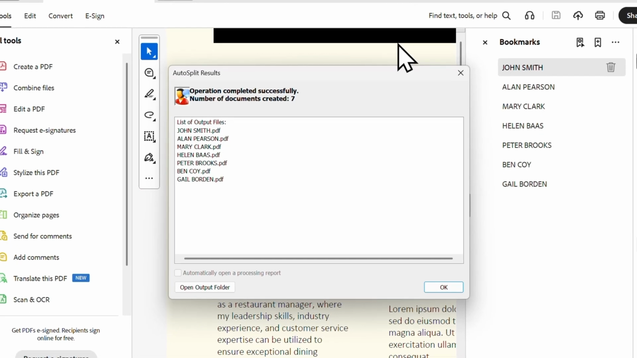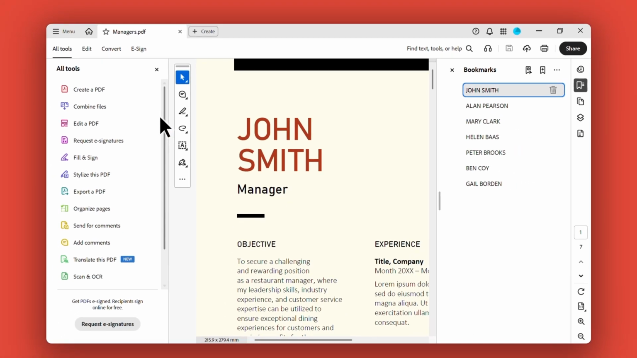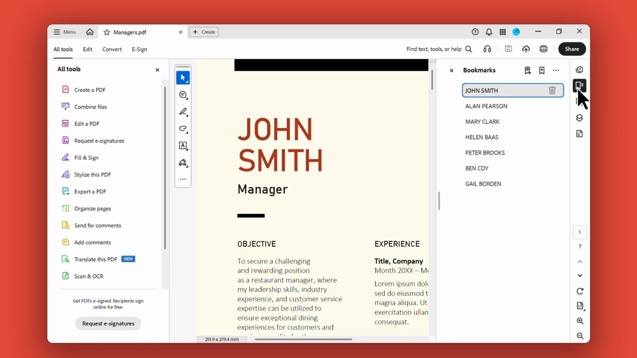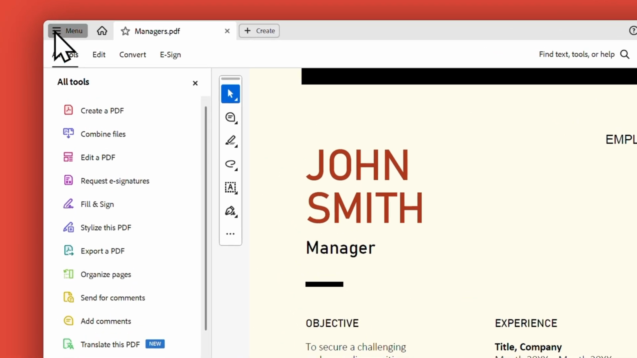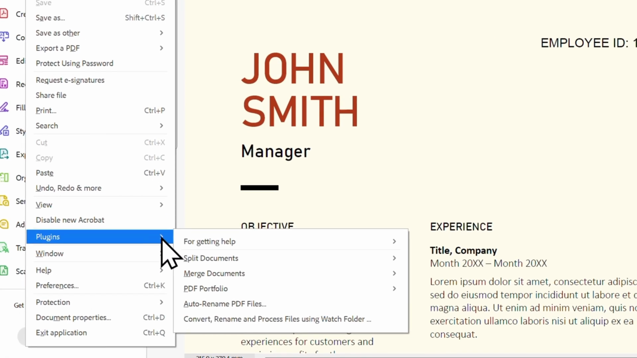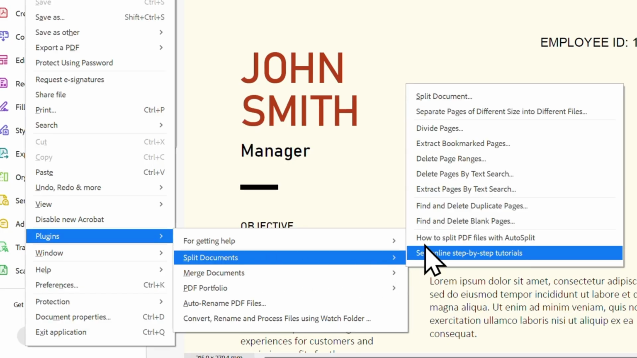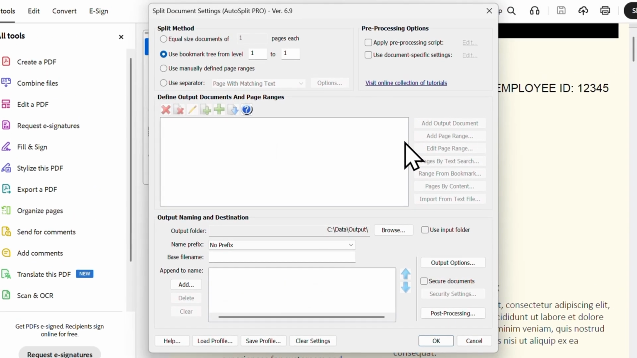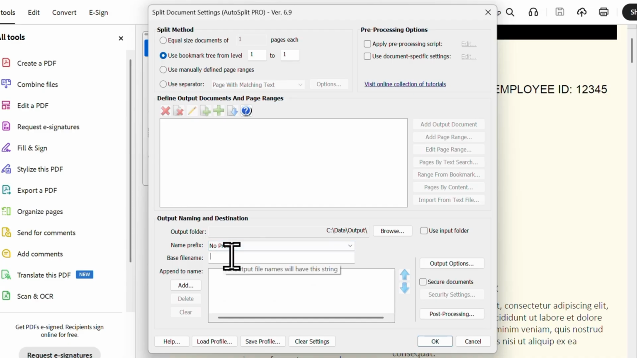For the second example, we will use a more complex file naming scheme. To do this, navigate and click on the menu button. Click on Plugins, then on Split Documents, and select the Split Document option. In the base file name box, you can optionally use a prefix. In our example, we will have resume- as our prefix.